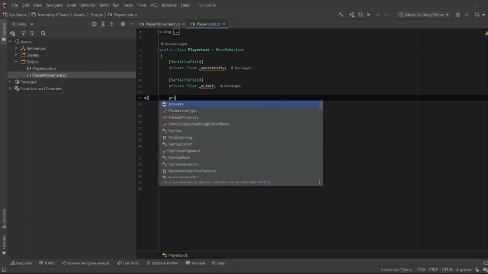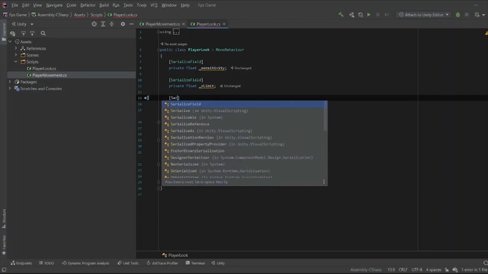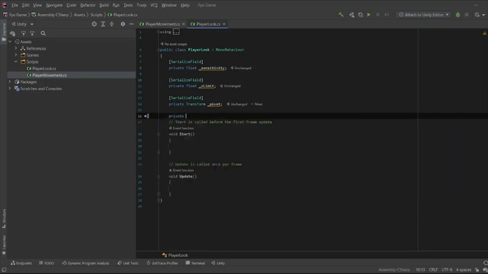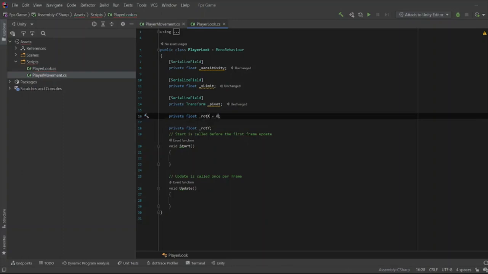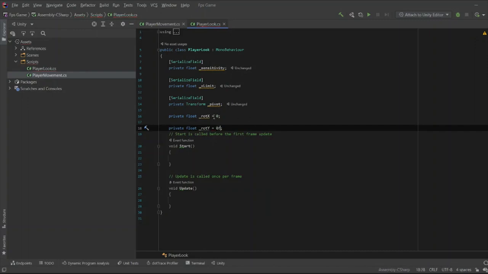And then let's add a transform reference for a pivot point, since we can't directly just rotate the camera. So we have to rotate a pivot that holds the camera. And then finally, we'll store our current rotation, our x and y rotation. And then let's set them to 0 at first, and let's put F there.